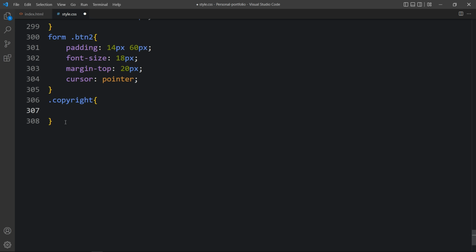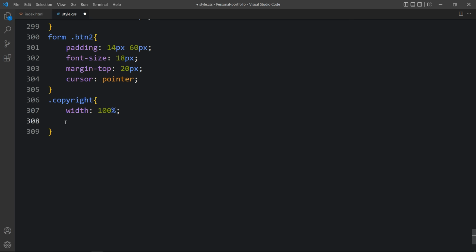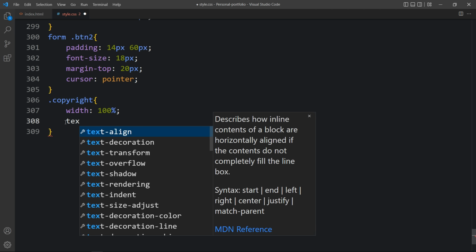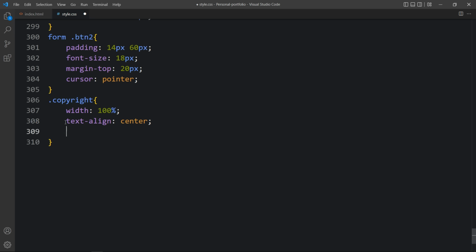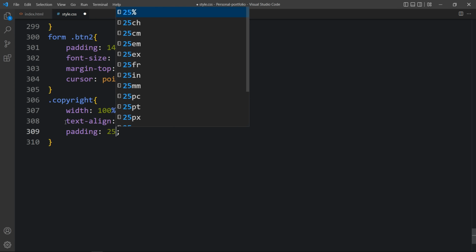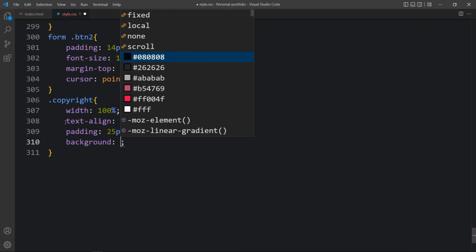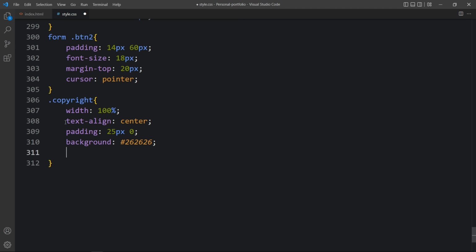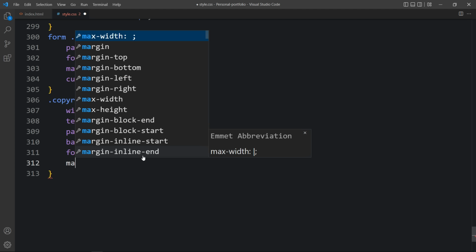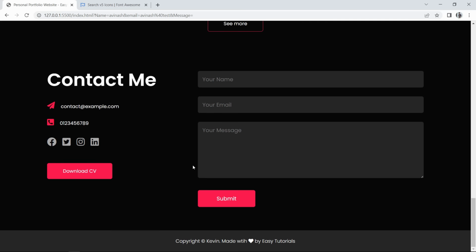Dot copyright. In this one, we will add the width. Width will be 100%. Then text align will be center. Some padding and background. Font weight will be 300, and some space from the top, margin top, will be 20 pixel. You can see this bottom copyright area is looking good.